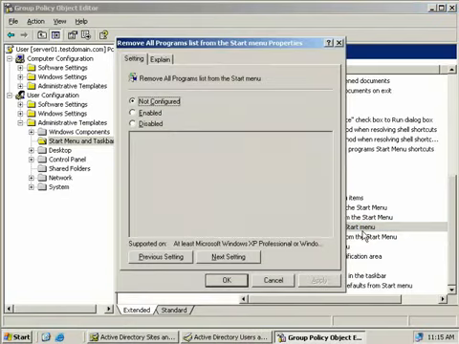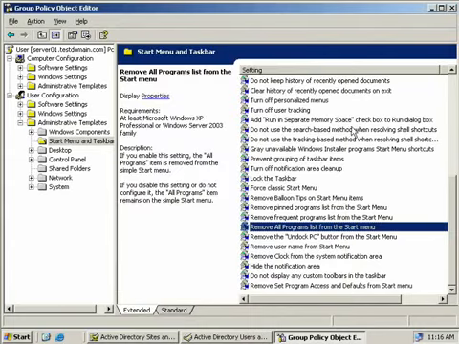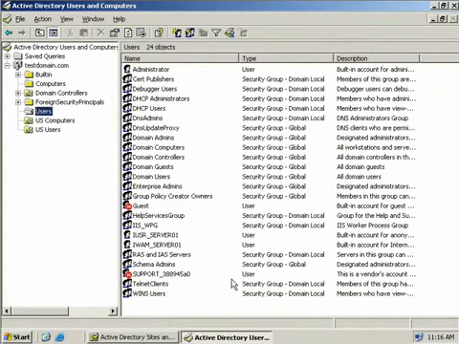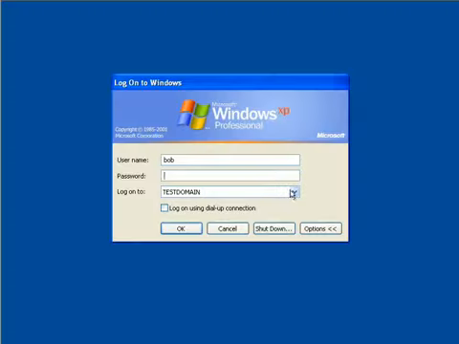So we'll right click and select Properties. Currently we can see that this policy is set to Not Configured, so we'll click on Enable and then click OK. Now again we can close down our Group Policy Object Editor as well as our US Users properties, and now our policies have been done.